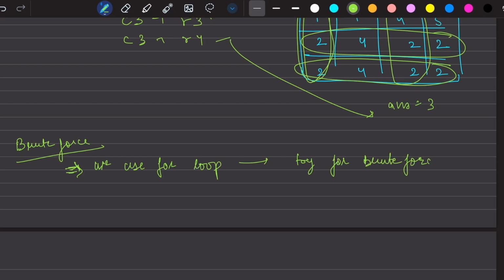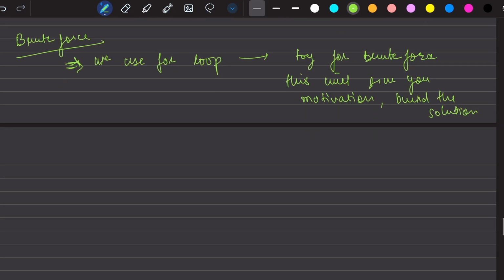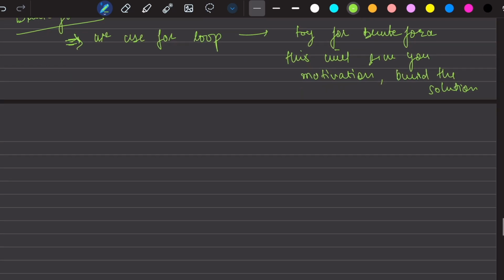So for the first answer you can try the brute force approach, because this will give you motivation to solve this question and basically how you can approach and build the solution. So let's try to do a brute force for the same. Let's take a small example for this.